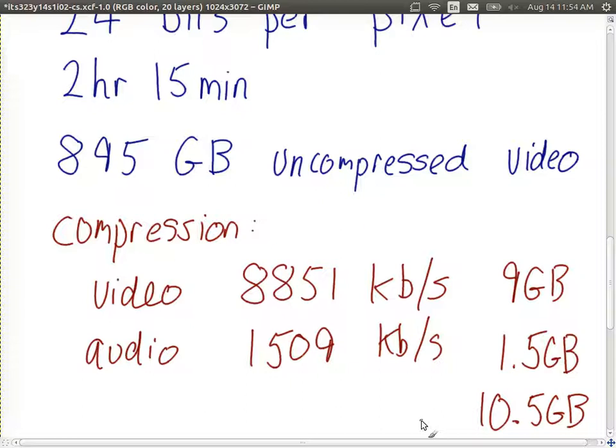So compression worked quite well on video. It goes from 900 gigabytes down to 9 gigabytes. It's compressed by a factor of 100. So very efficient there. Again, what's the size of a video? Depends upon the resolution, the frame rate, the pixels, the color depth, the bits per pixel, and the duration. And the format. How much compression is applied?